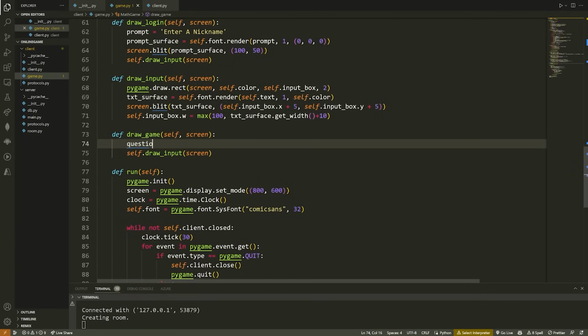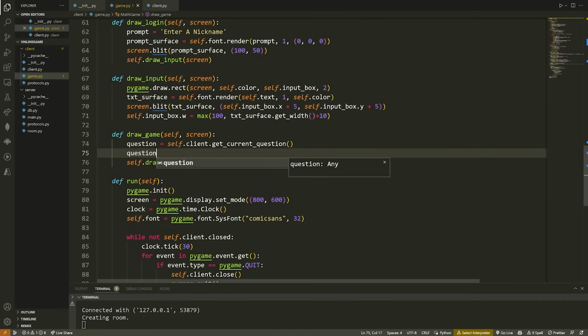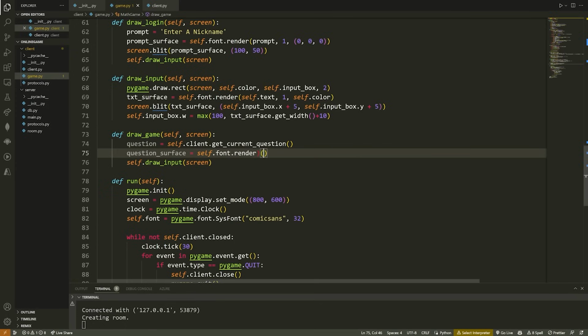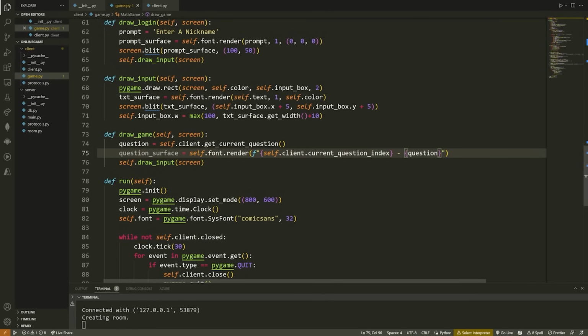For draw game, we're going to say the question is equal to self.client.get_current_question. And we're going to draw this question on the screen. So we're going to say question_surface is equal to self.font.render. We're going to render an f string. The f string is going to have the question, but I want to have the question number. So I'm going to say self.client.current_question_index, and actually we'll just do a dash like that, and then we'll display the question. We can put an equal sign there too if we want to make it a bit fancier. And then we'll put 1, and we'll draw this in black, so 0, 0, 0.